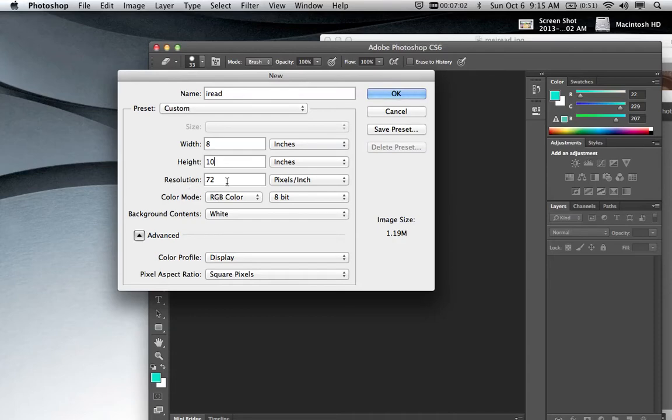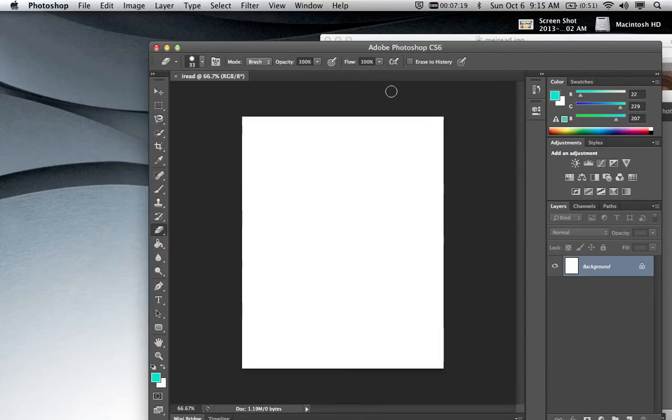Keep the resolution at 72, that's fine. You shouldn't have to change anything else. The color mode should be at RGB, 8 bits. Background should say white. Everything should look just like this. Okay, when everything looks just like this, go ahead and click OK.